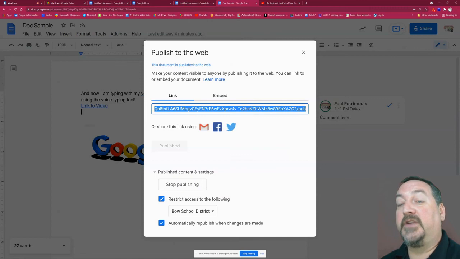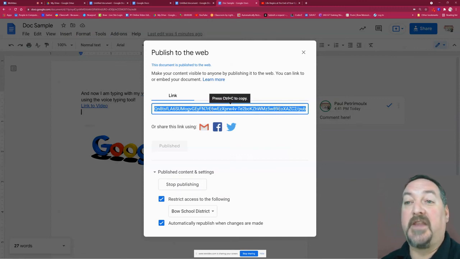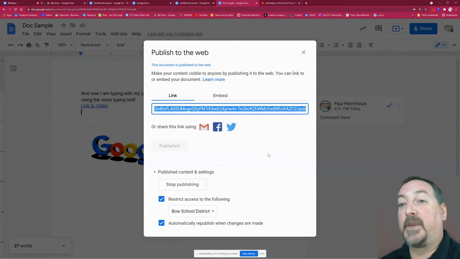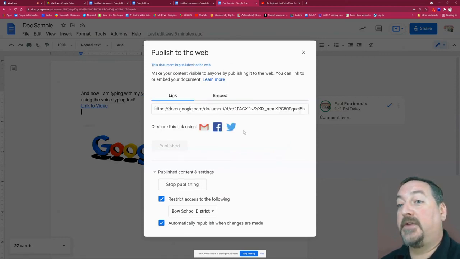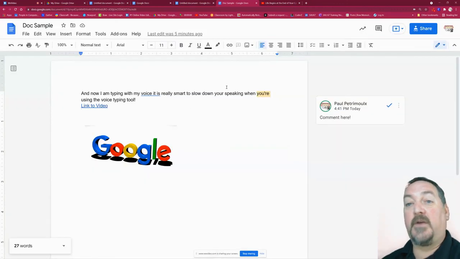And here is your link to share out. So you can send that in an email. You can post it on Google Classroom, however you want to do it, to share, or you can embed it in your website. And here's the code you'll need to copy and paste for embedding. So that's about the last thing I wanted to show you.